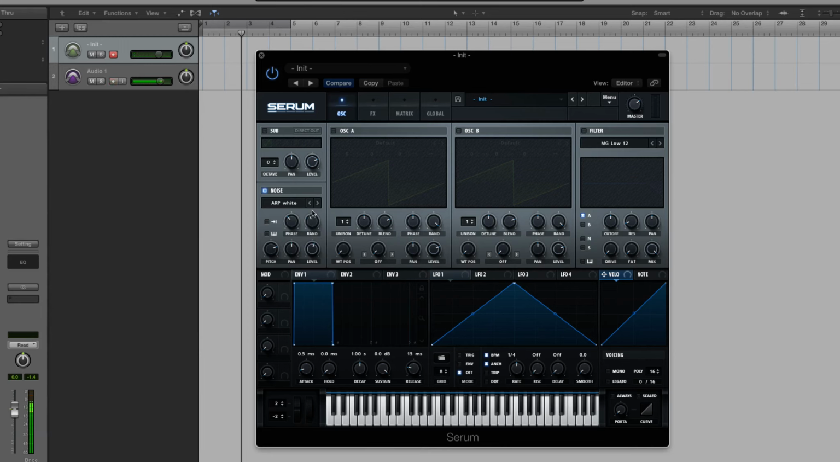Random will, every time a note is triggered, the higher you have it up, the more Serum will kind of randomly trigger phase offsets. And the pan will, of course, pan things left and right. And level is the volume. So that sums up the sub oscillator and noise oscillator inside of Serum. I'll see you in the next video.